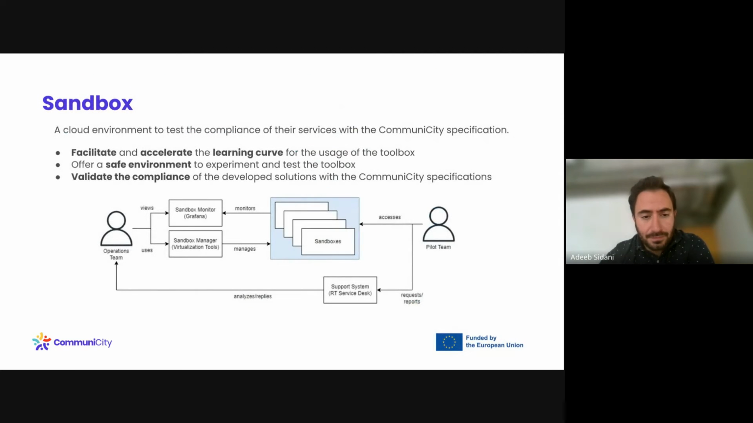Next slide. So the sandbox. In short, it's a cloud environment to test the compliance of the services and the specifications of the developed pilot. So it's basically a step-by-step guide in order to help people understand the specifications and implement the tools from the toolbox. And it offers a safe environment. And with that, we mean the data of the city can be manipulated, reproduced, copied, or whatever we want to do with it without actually affecting the real-time data, because it's just a copy of the data in a virtual environment.